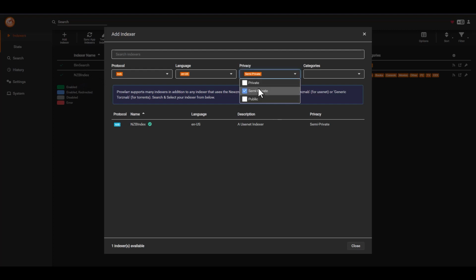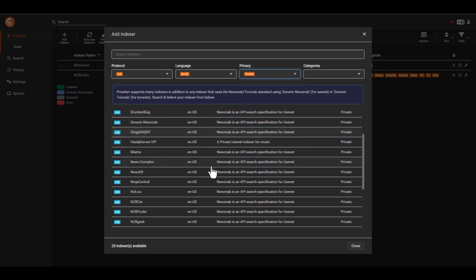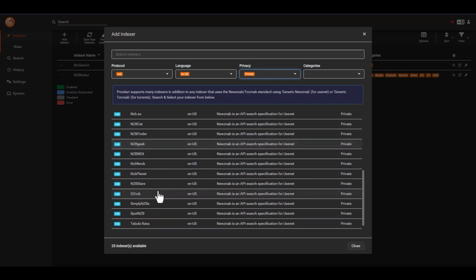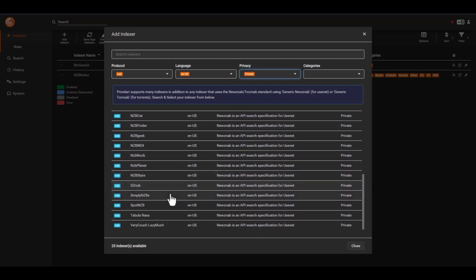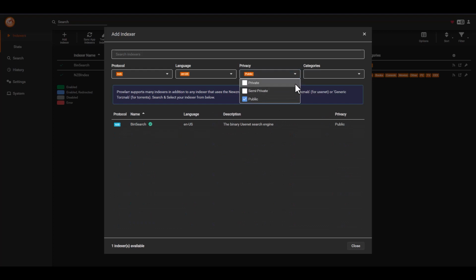You also have the option of fully private Usenet indexers. For example, NZB Geek is a very famous one. You have NZB Planet, which is also very famous. So you can go there and look for an account. Many of these websites, like Headphones VIP, are private, so in order to get access you need to actually pay a membership to have access to those. So that's why I suggested that you go with public or semi-private. Okay, now we have two NZB indexers.